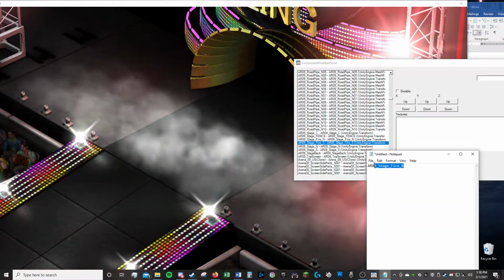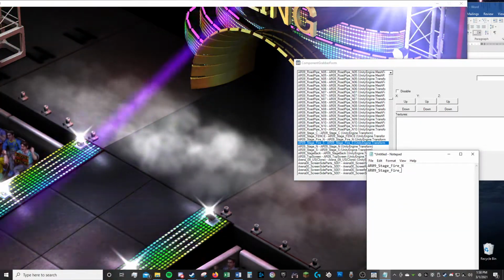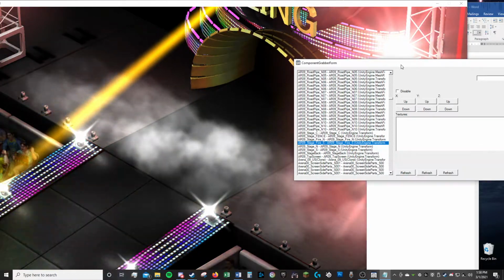So now I'll do the same exact thing. In this case, I can actually paste it. I'll hit S. So now I've disabled those cannons.